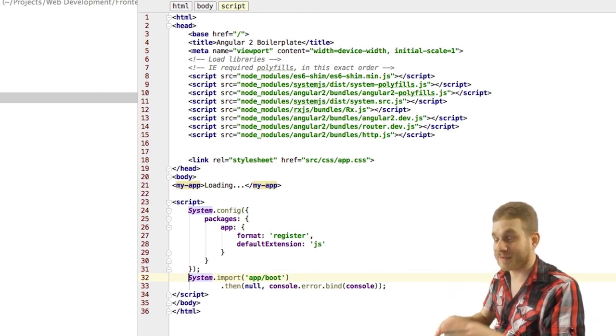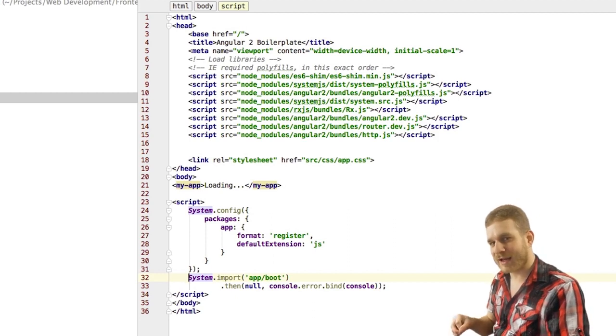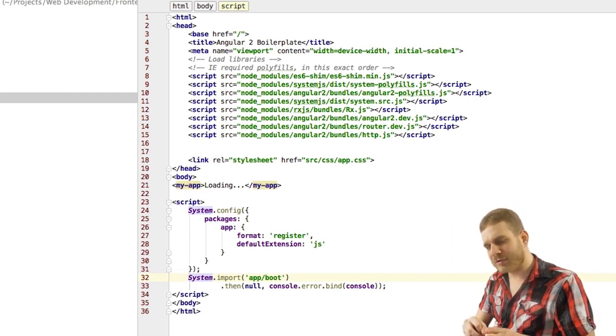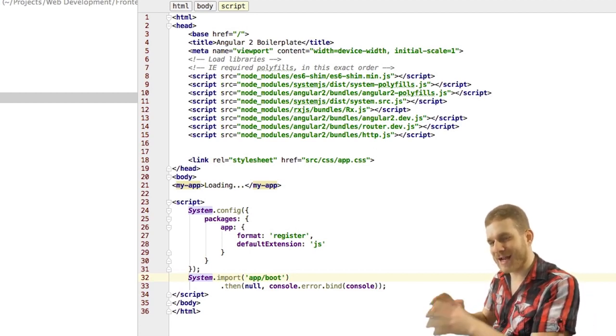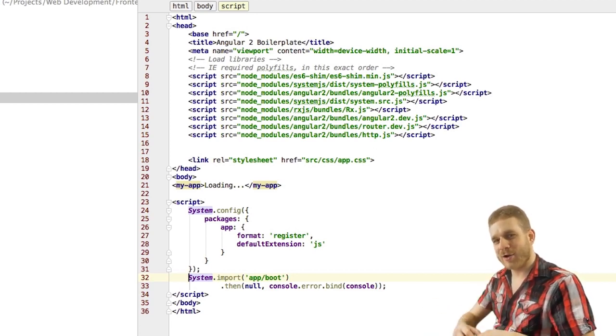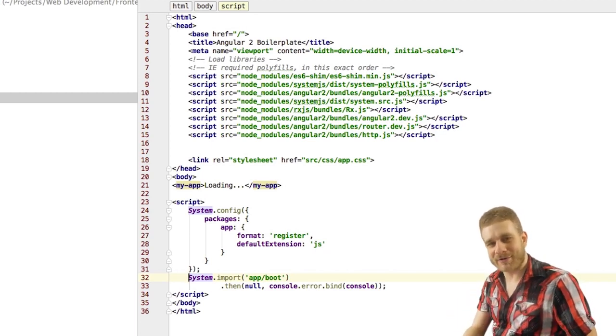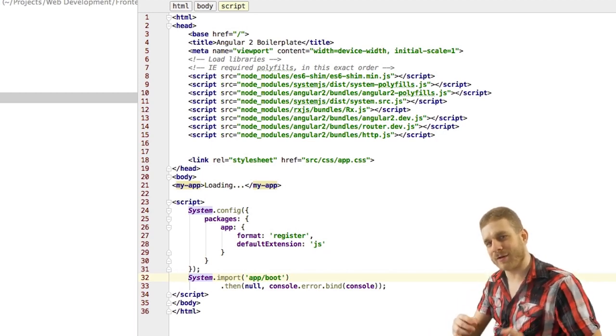So this is our setup, this is our index.html. And I think you should now be good to go to really understand what we're working with here. And the next step is to understand what we do in an Angular 2 application, how it works. And we'll start with components.